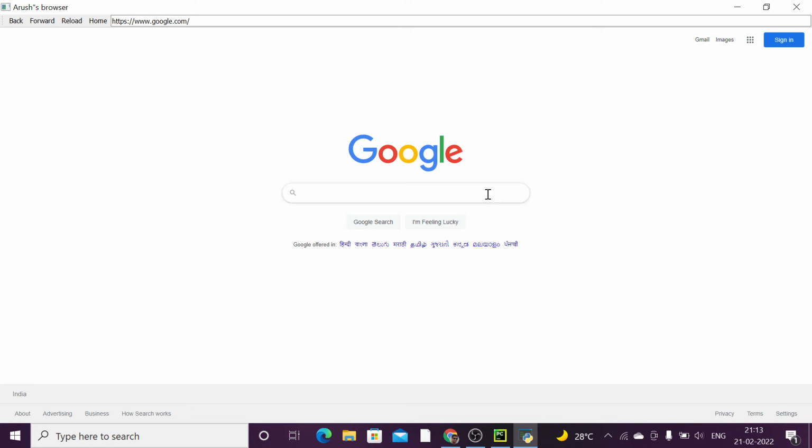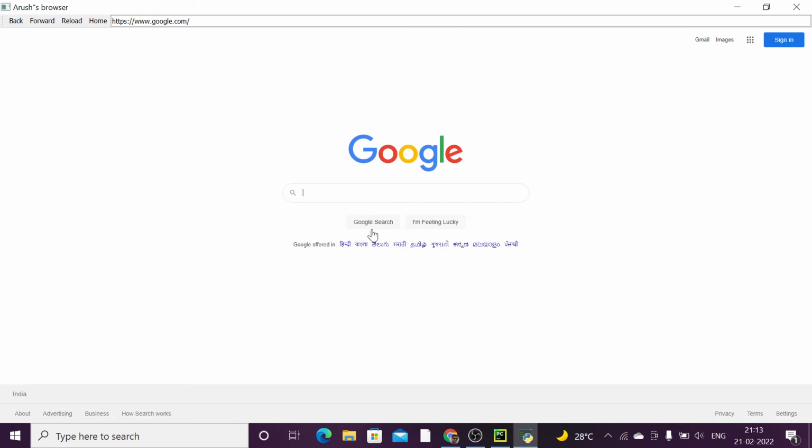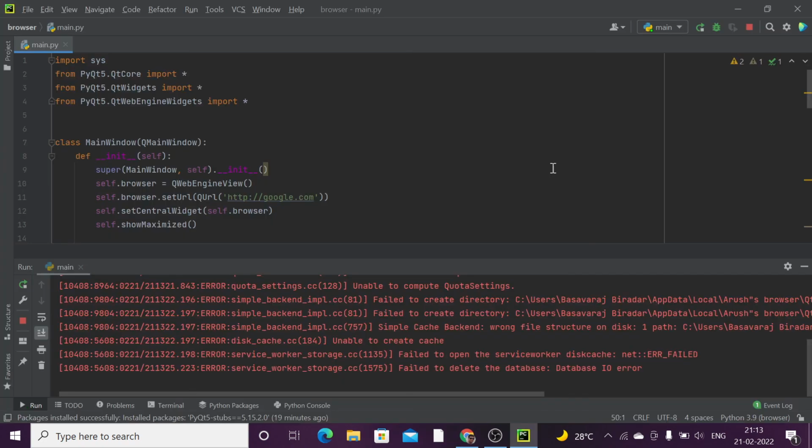It offers you all these languages too, for example Hindi, Kannada, Tamil, Gujarati and many other languages. So this was the browser. We can even sign in and do stuff like that.